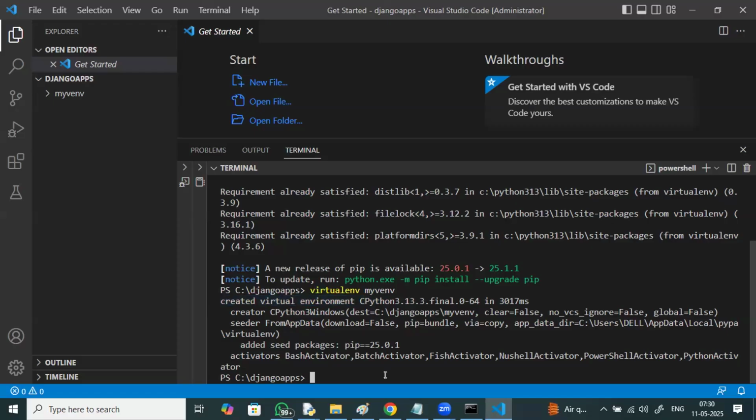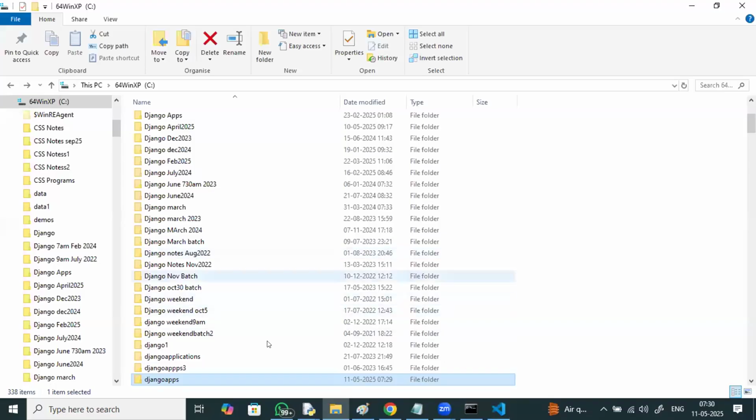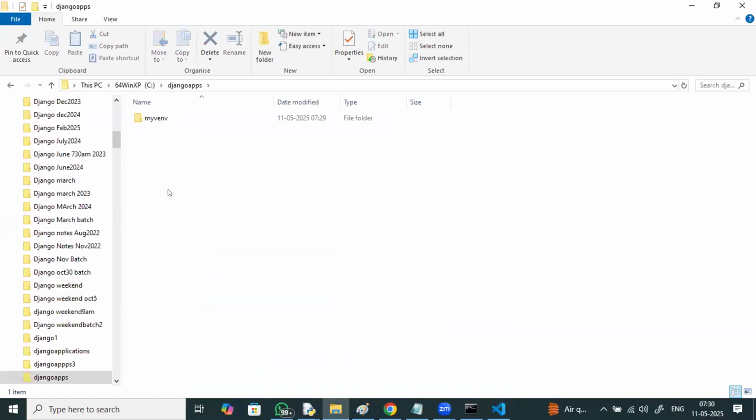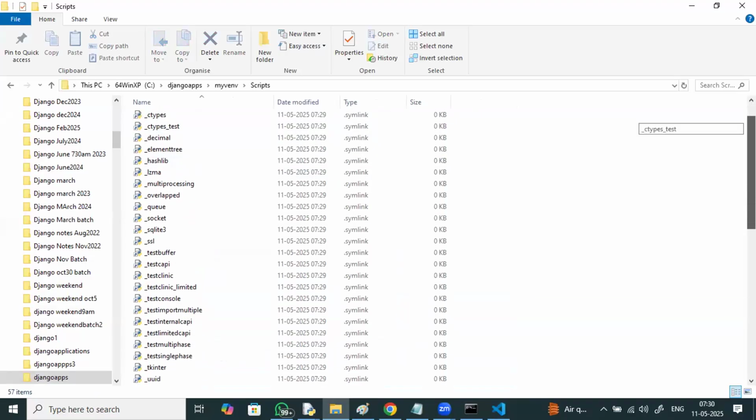Yes, sir. Everyone try to respond. Okay. So now if you go and check in the C drive, where you have created the Django apps folder, there you will see the name you have given, my virtualenv. You can see a virtual environment got created. In that you can see the lib folder and scripts folder. Here you can see everything you got, right?